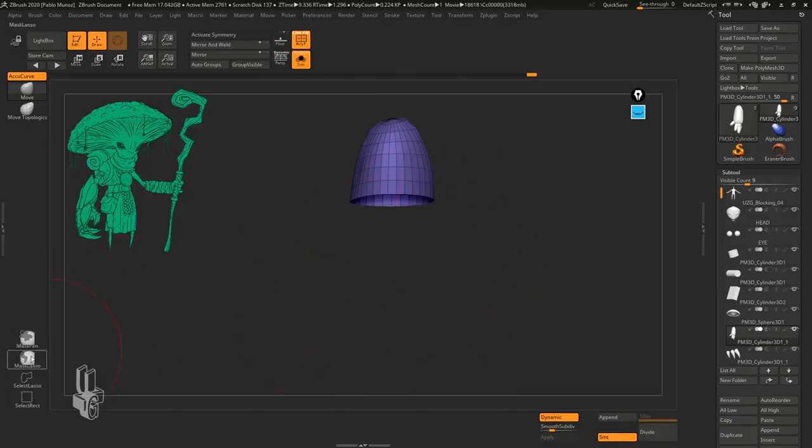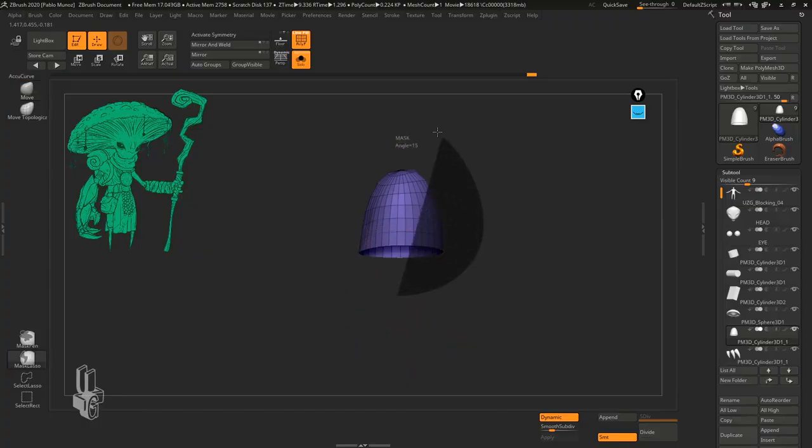And then I'm going to use the mask lasso. So this is another option that you have for masking. So I'm going to click on this mask lasso. And this one behaves in the same way as select lasso. But instead of hiding things or making visible, you can actually mask. So I'm going to hold Control, click and drag. And now I'm masking this area. Great. So now this is mask.